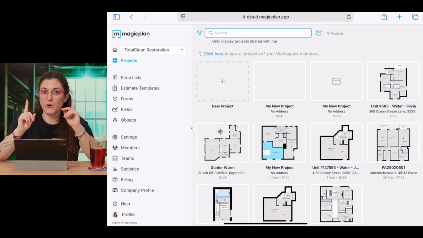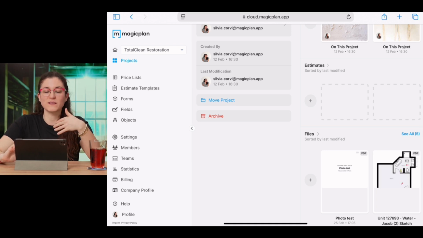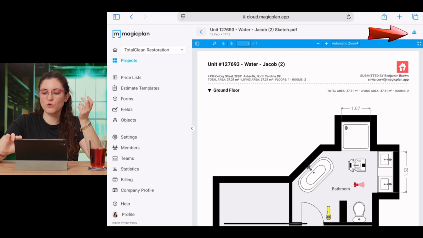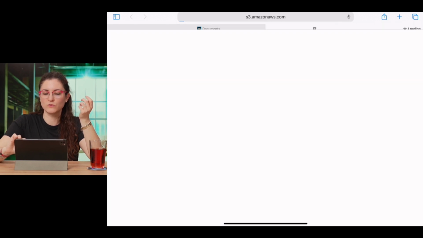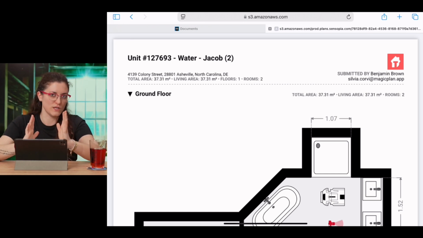If after generating the needed export file you want to download your project, you can do that both from the magicplan cloud and from the app. I will start from my cloud. I select a project. I go down to the files section and I select the format that I would like to download. And voila, in the upper right corner, you see the toggle to download your file, and you can save it on your device. You can send it via email, and you can do what you need to do.